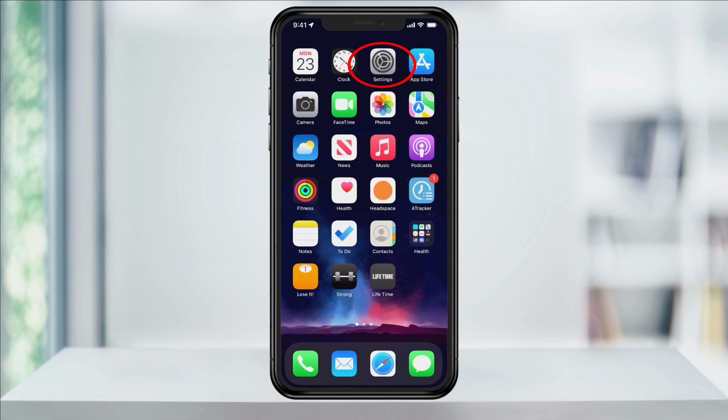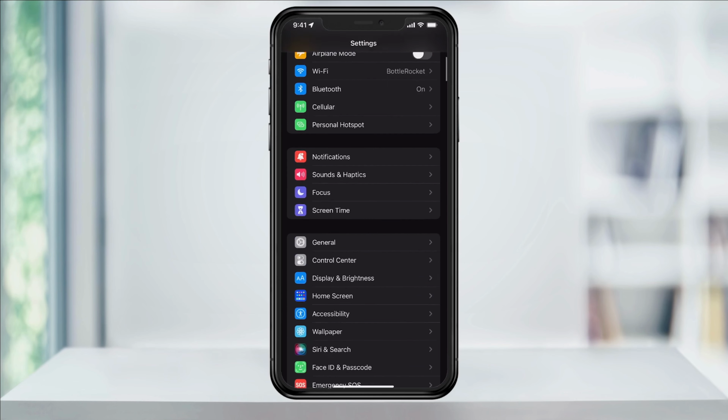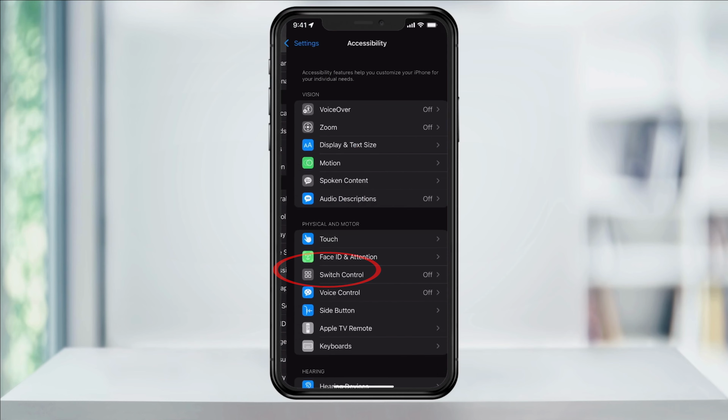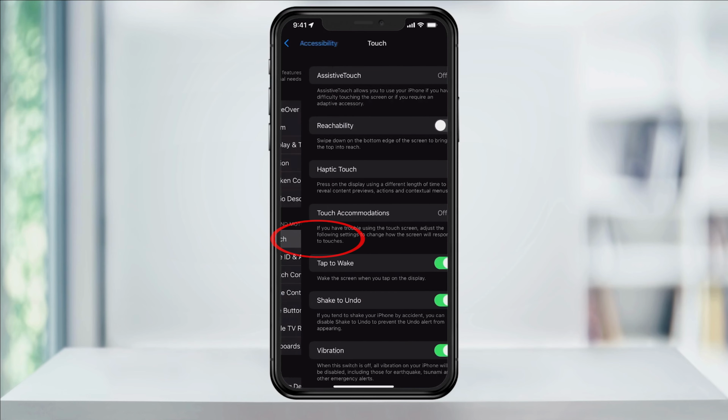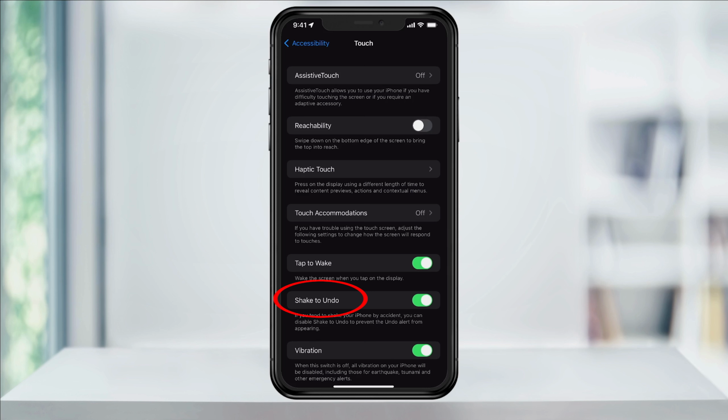First, open the Settings app. Next, scroll down and then choose Accessibility. Inside of here, select Touch. Here towards the bottom, you'll see Shake to Undo. To disable the feature, just tap the slider on the right to turn it off.